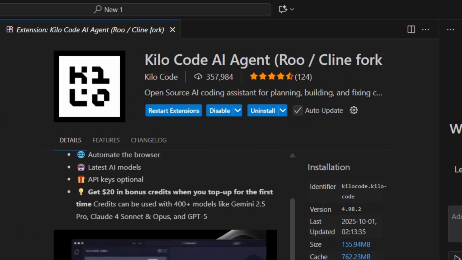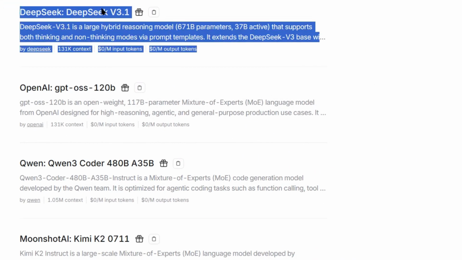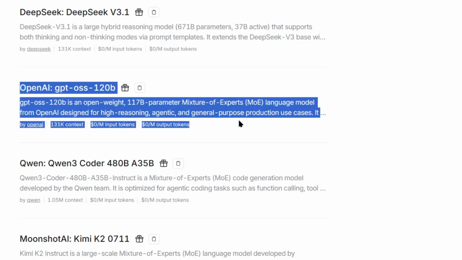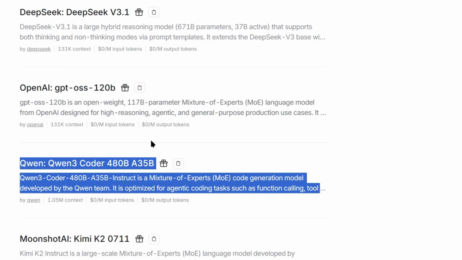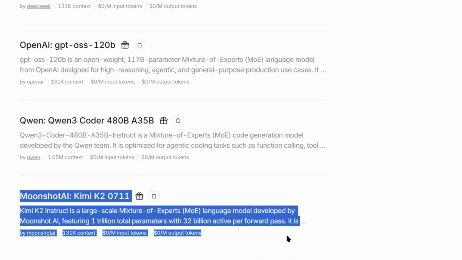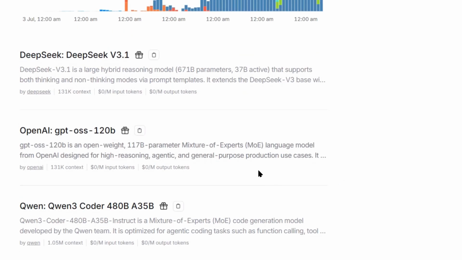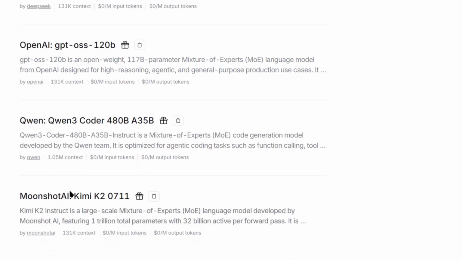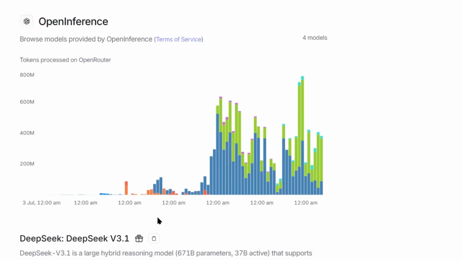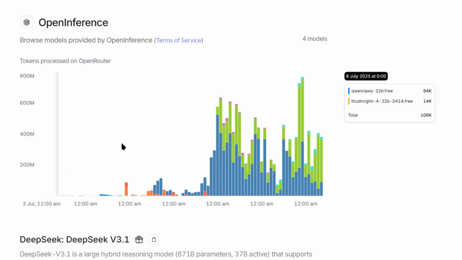Let me break this down for you because this is where it gets really good. OpenInference isn't just one model. It's a whole ecosystem of open source models. We're talking DeepSeek variants, Qwen models, Qimmy, and more. These aren't toys. These are production-ready models that companies are using for real work. DeepSeek V3 alone has a context window of 128,000 tokens. To put that in perspective, that's like feeding it an entire book and asking it questions about it. ChatGPT 4 only gives you 8,000 tokens in most cases.